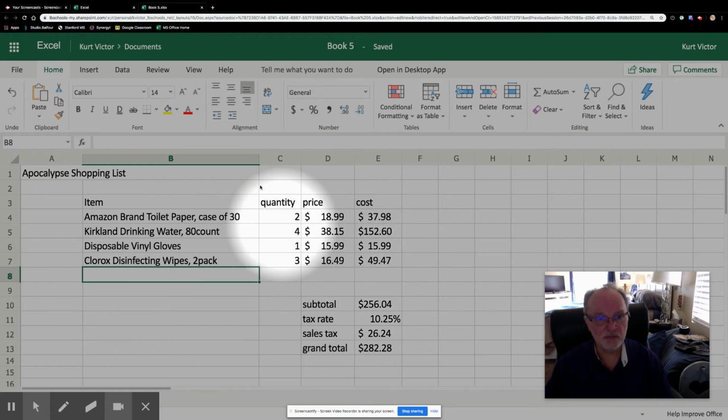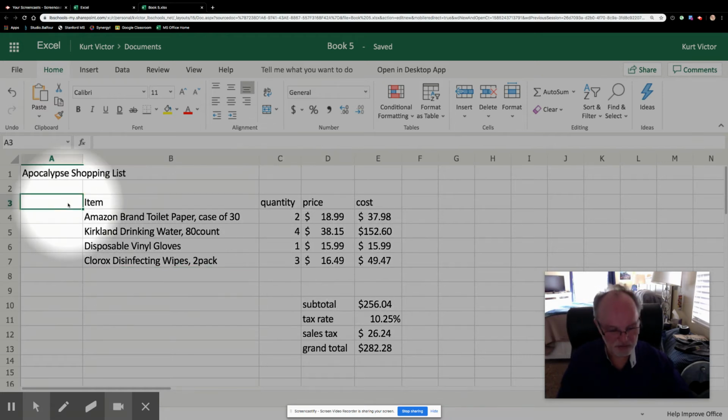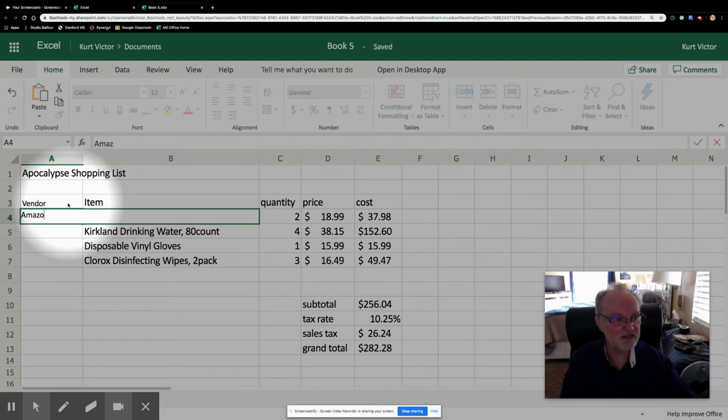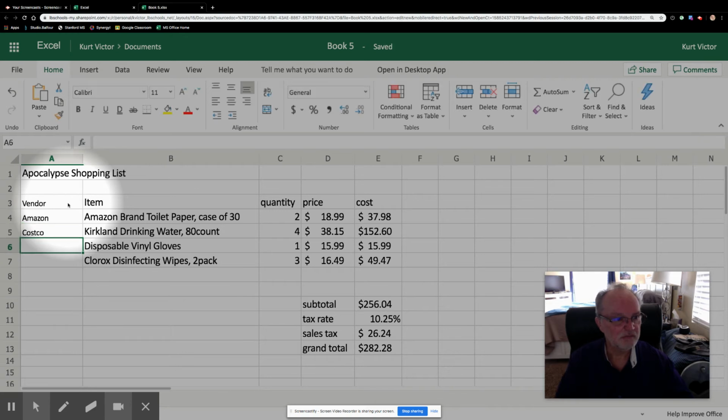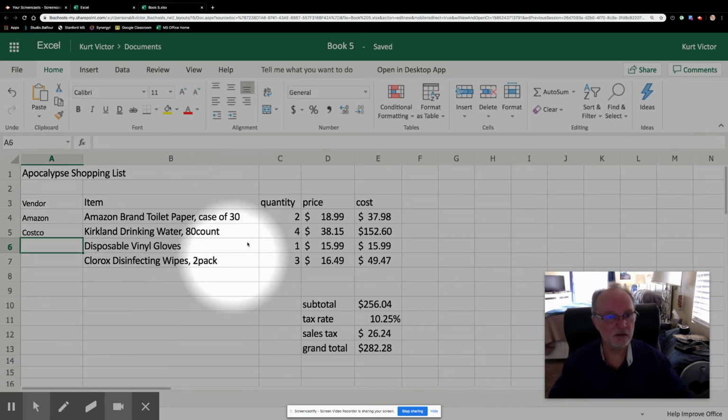All right, similarly, so here's where our vendor is going to go, and we can come back later and type in what store we bought these things from. There's an example of how that's going to look when it's done.